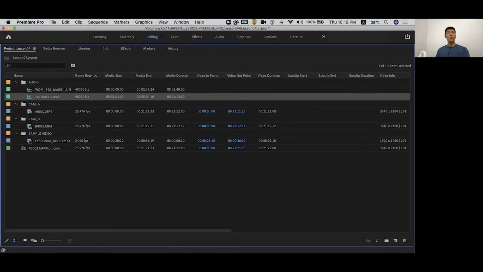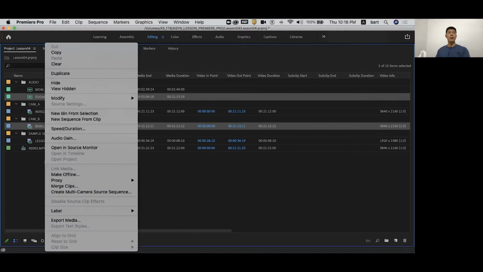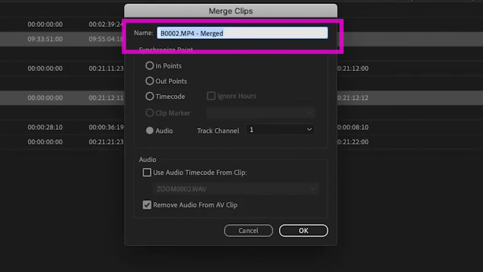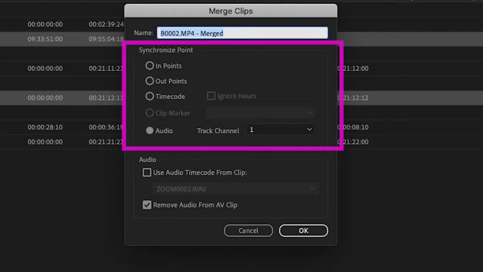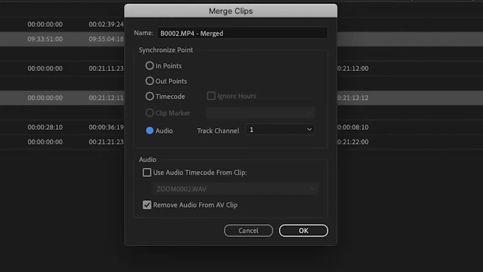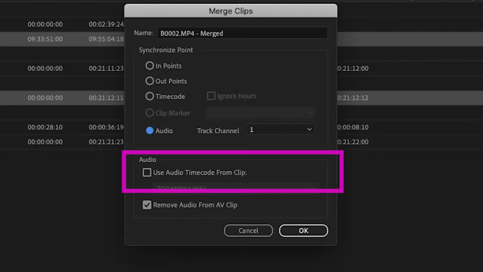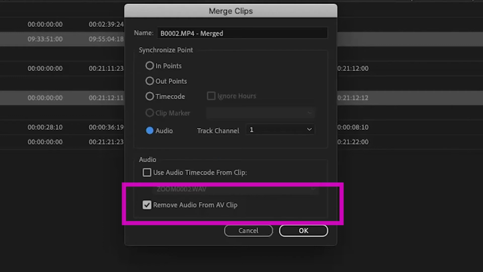I'm going to select audio clip and Cam B. Right click, I select merge clips. The name will be as per default. Under the synchronize point, I'll leave it as audio, track 1. They have another option here, which is to use audio timecode, which we don't use. So we can leave it as it is. And they have another option called the remove audio from AV clip.